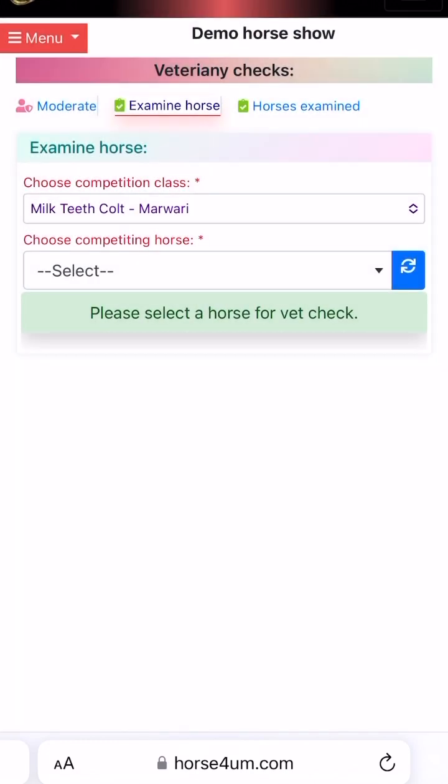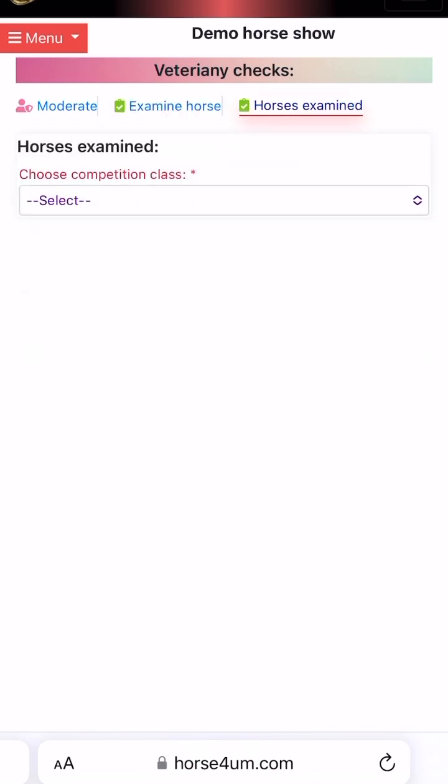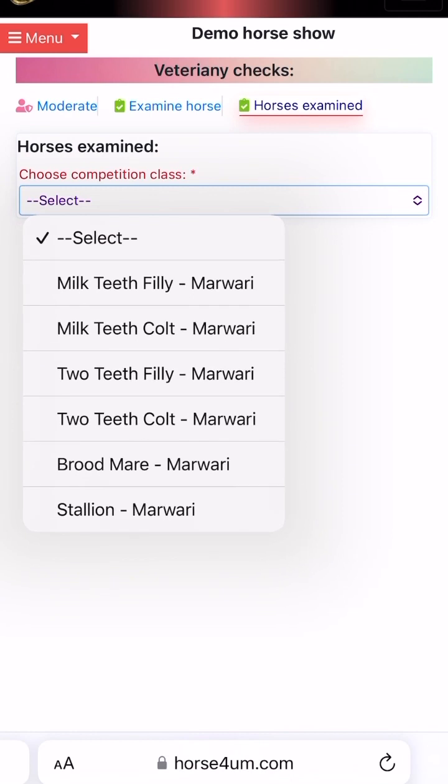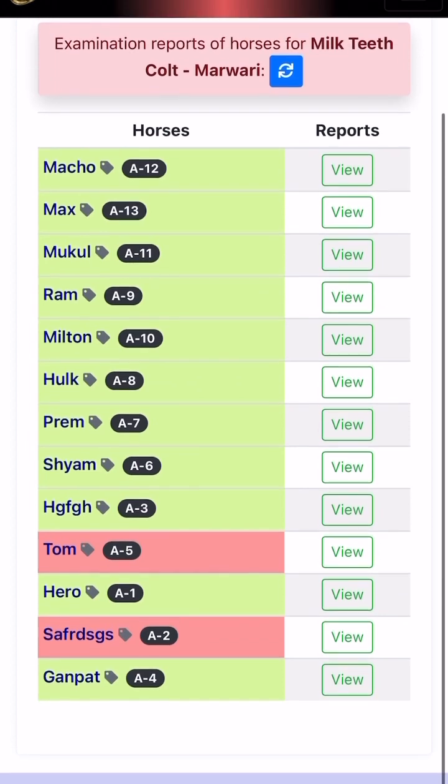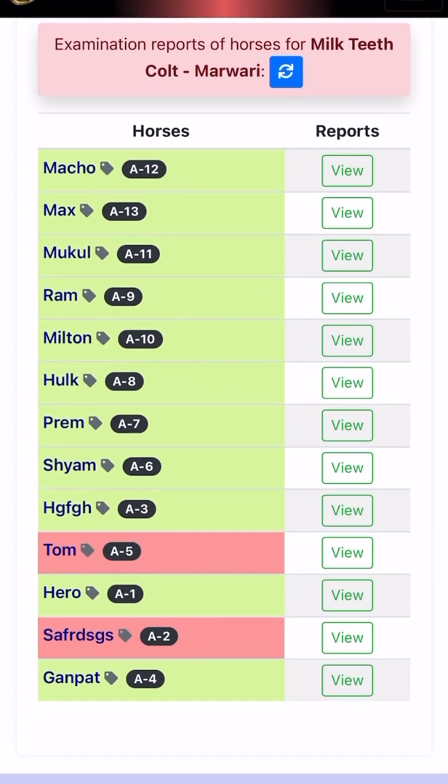Now, as a veterinarian, I have vet checked all the horses. Let us see the reports of the horses examined by vets. I click on the third tab, Horses Examined. These reports can be seen by two types of people, moderators and vets. I select a class. Reports of all the horses under this class appear below. To see detailed report, click on View.